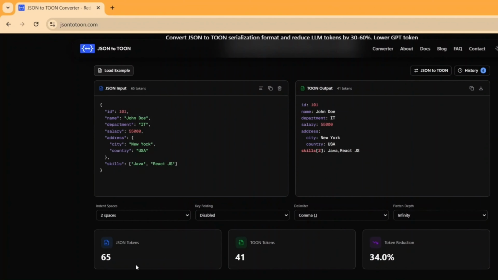So the JSON contains around 65 tokens, and the same data in toon format is around 41. That gives an overall token reduction of 34%. That is the benefit of the toon format when you are interacting with an AI LLM. You can use toon so that the overall token size reduces, and the corresponding cost is saved. This is one of the main differences between JSON and toon.